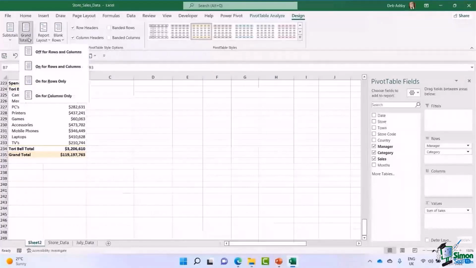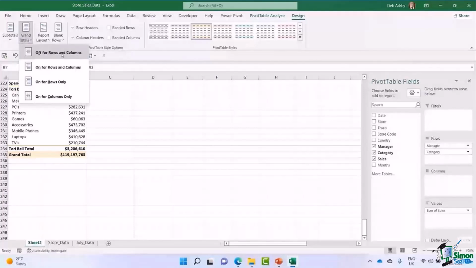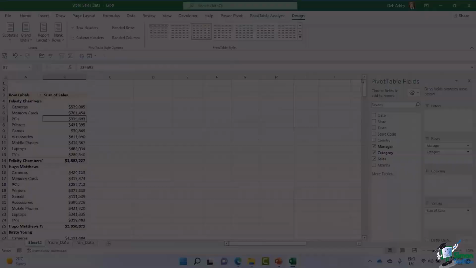If you want to turn it off, you have various different options here. So you could turn it off for rows and columns, which will turn it off entirely. And I will say that if you do plan on putting your pivot table into a pivot chart, it's always good to turn off the grand total because you don't really want to include, most of the time, a grand total in your visual analysis. So I'm going to turn this off for rows and columns, like so. So very, very simple.